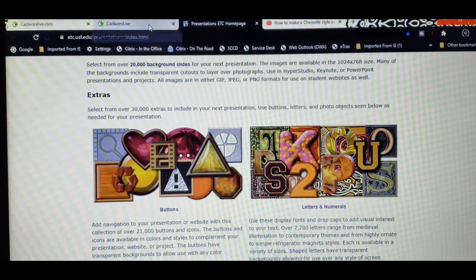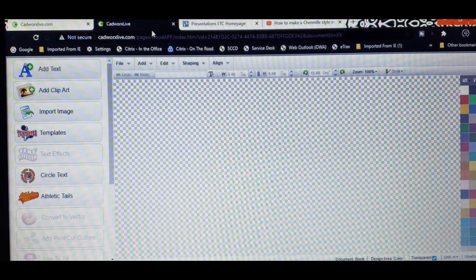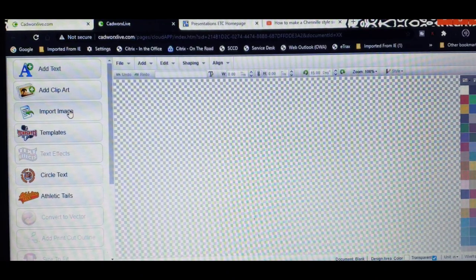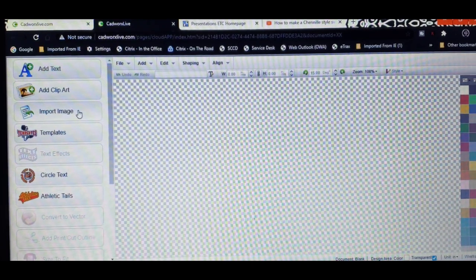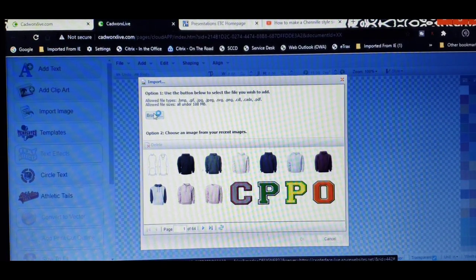Now, here we go again. You know, guys, I'm always talking about CadWorks Live. So all I had to do was first off open up CadWorks Live if that's what you're going to use, or Adobe or whatever you use for your designing software. Once again, I'll go with all the free stuff. That's the easiest and quickest way for me. No monthly subscriptions or anything. All right, so I'm just going to import that B.